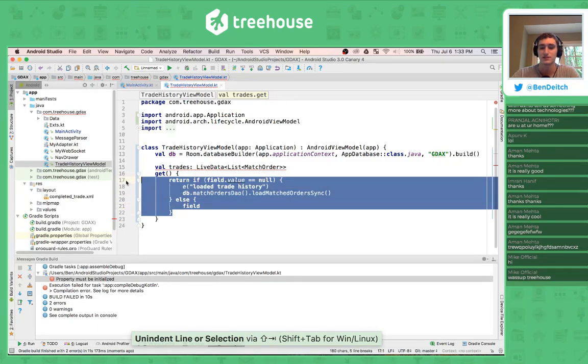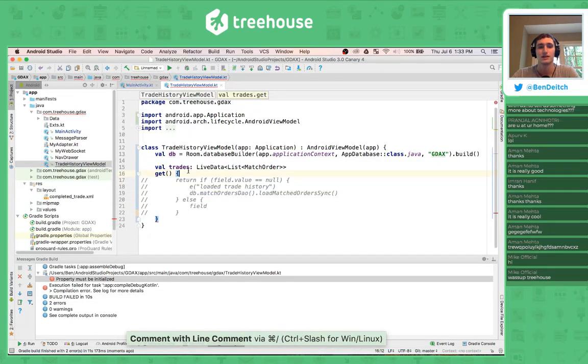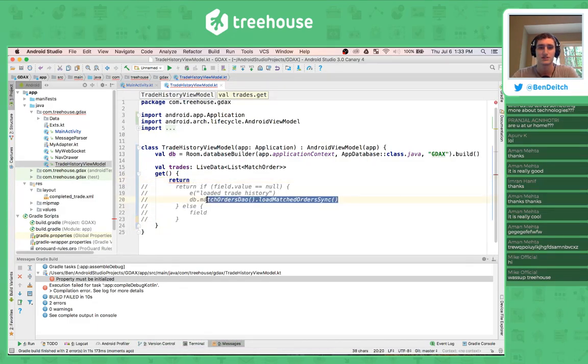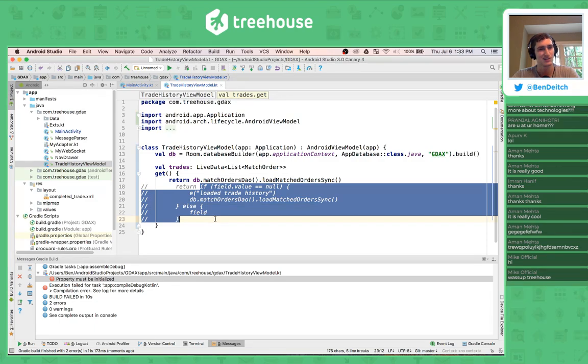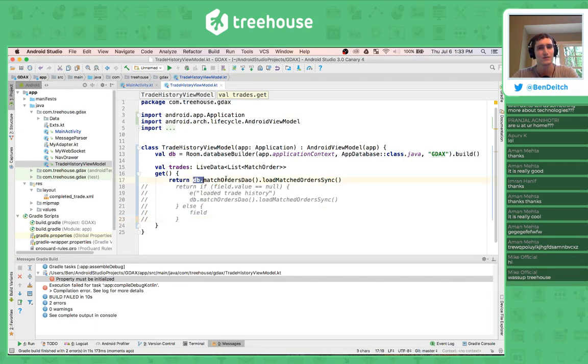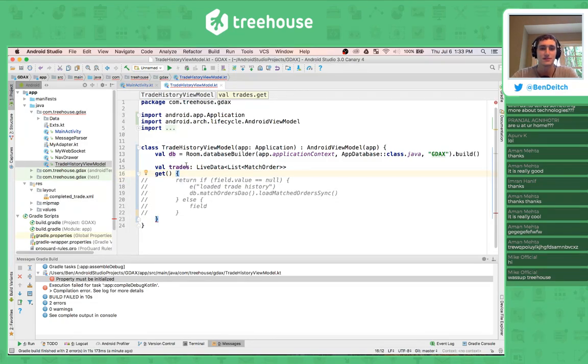All right, so let me comment this out and let's try to figure this out. In here, if we just return this, no error. But if we return this if statement, we get an error. What if we just return field? That's got to be the problem, right? Yeah, okay, because if the field hasn't been set, you can't return the field. That makes sense.